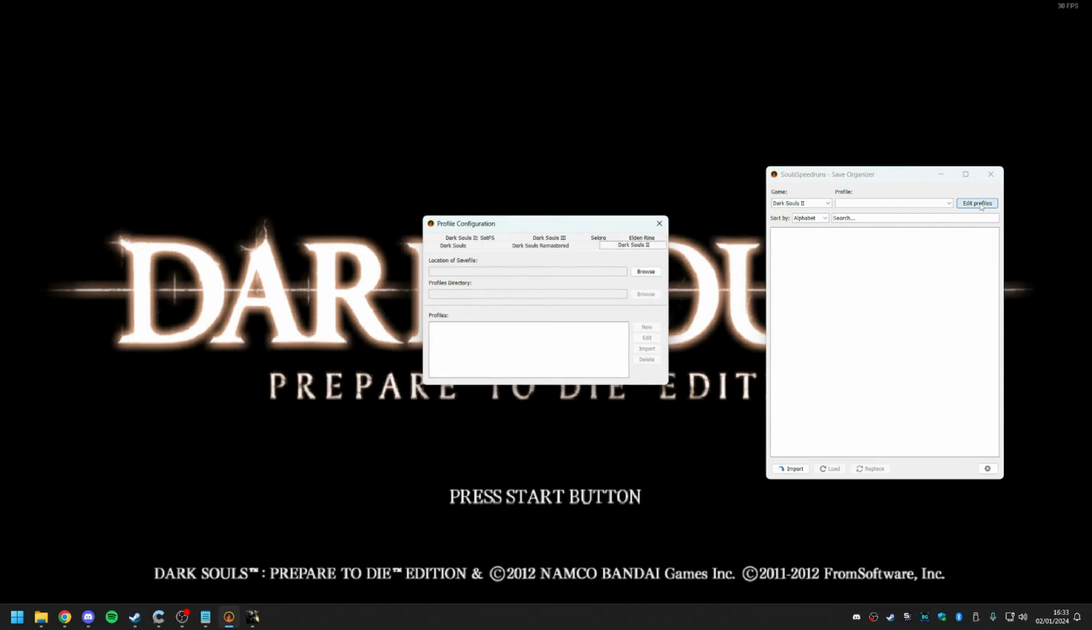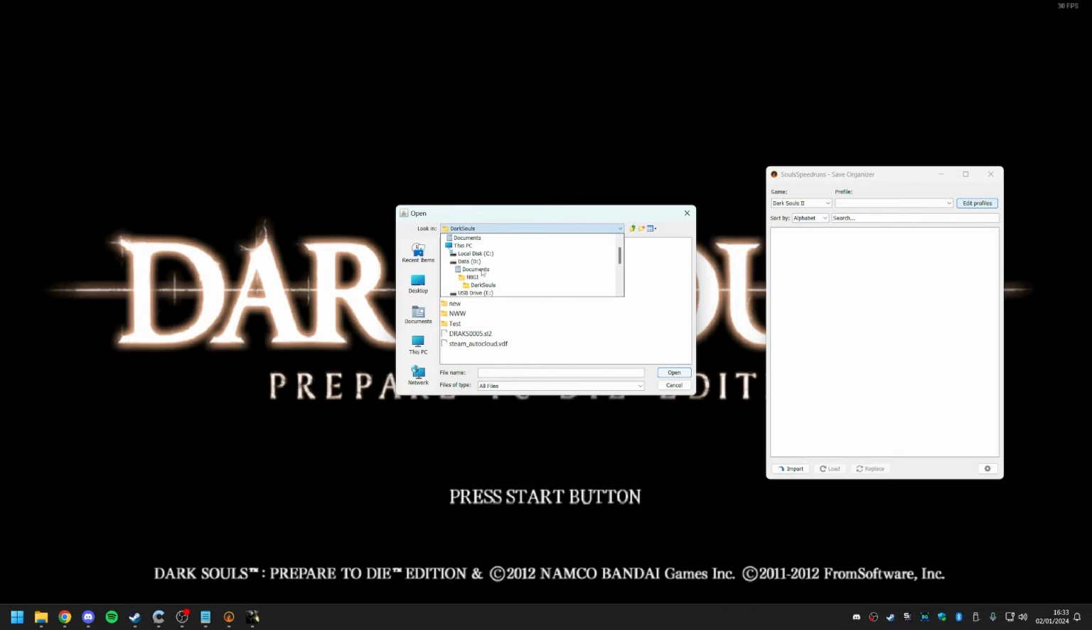In order to set it up, you go to Edit Profiles, you find your Dark Souls tab. It will look completely empty like the Elden Ring one does for me. That's because you need to find the save file location. In the case of Dark Souls, you can find it in your Documents folder. There's this NBGI folder, and inside this one, there's a Dark Souls folder. In here, you will find this file that is called darks0005.sl2. This is your save file.